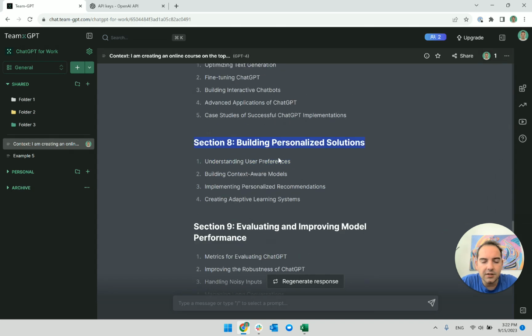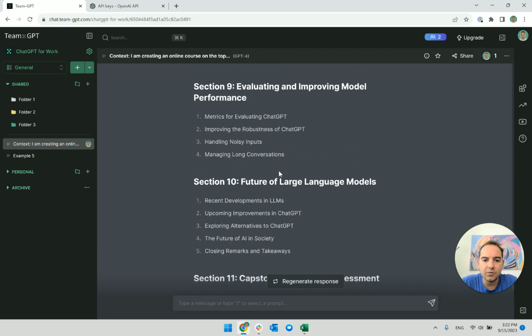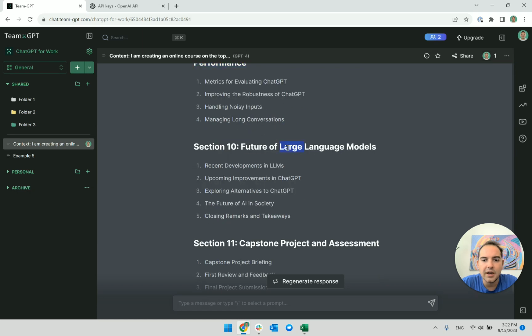Building personalized solutions, understanding user preferences, building context-aware models, implementation. So this is very advanced stuff. I don't want to talk about it because this is more dev-oriented, and this course is not going to be dev-oriented. Evaluating and improving model performance. Okay, this is useless for what we're going to be doing.